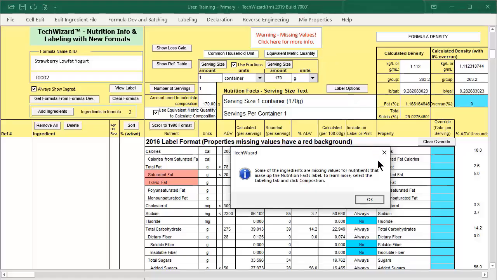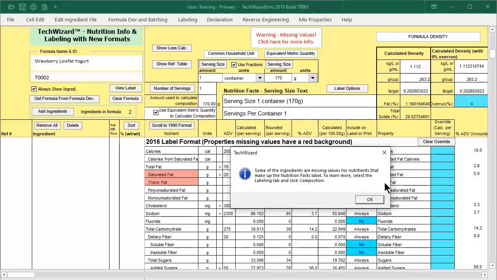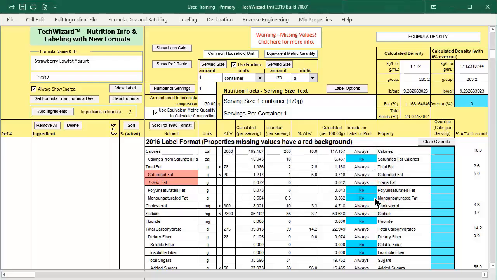Click the warning. The message states that some of the ingredients are missing values for nutrients that will appear on the nutrition facts label. This is important because if some of the nutrient values are missing, then the total amount may not be correct. Click OK to close the window. Notice that the nutrients, saturated fat and trans fat, have red backgrounds. This relates to the warning message, and is pointing out that some of the ingredients are missing values for these nutrients.